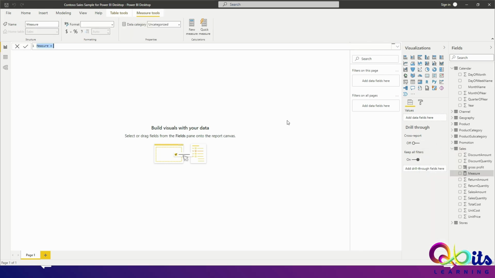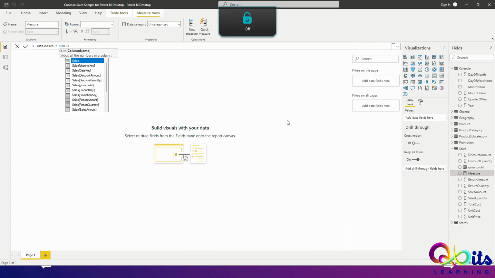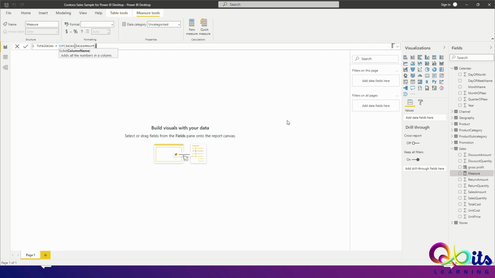So here I am creating total sales. First we'll write total sales is equal to, now we'll be creating a measure using sum. I want to get sum of sales amount. How we can do that? We'll use sum function in bracket. We'll give the table name, that is sales, and the column name, that is sales amount. I'll just press tab and close the bracket. Either I can press enter or check the mark.